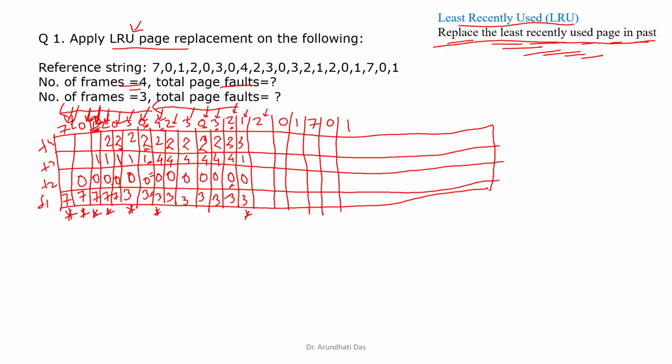Then 2 again. Okay, this one is 2, sorry. 2 is there in the main memory, there is no page fault. Then 0, it's there in the main memory, there is no page fault.